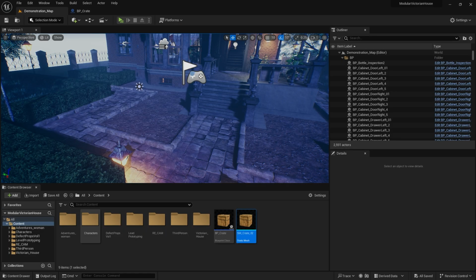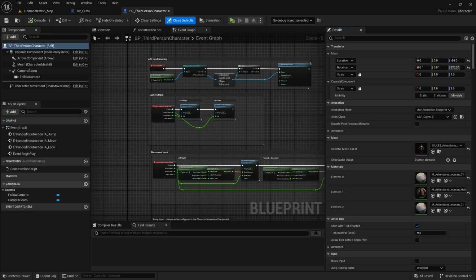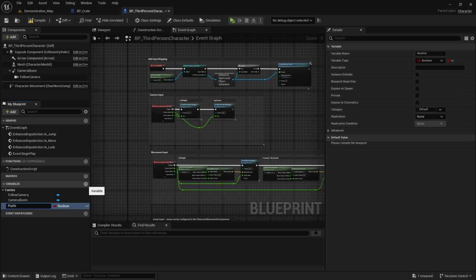Now let's enter the character blueprint and create a variable. It will be a Boolean variable. Does our character push an object or not? Let's go back to BP Crate and set the Boolean variable.